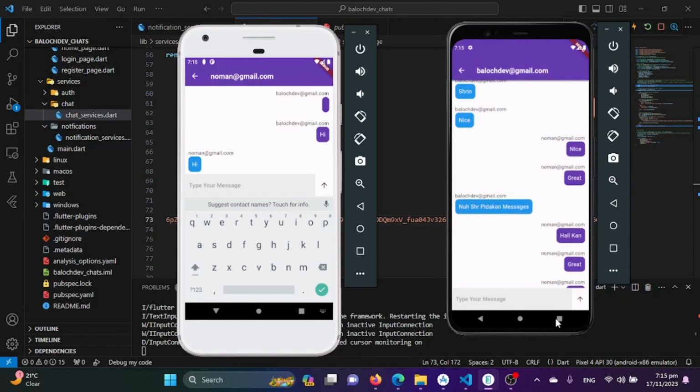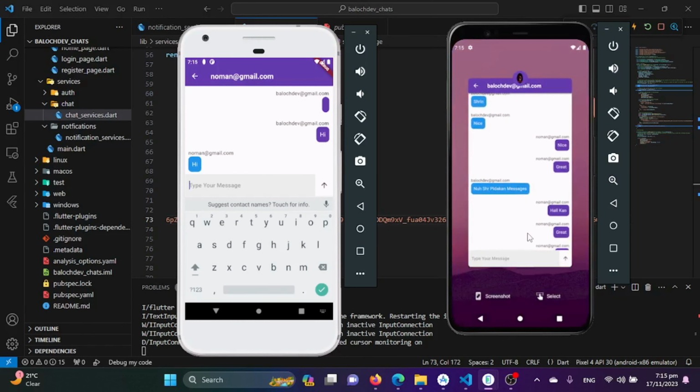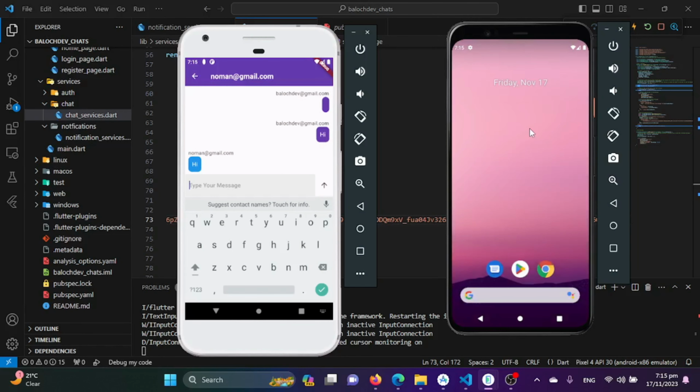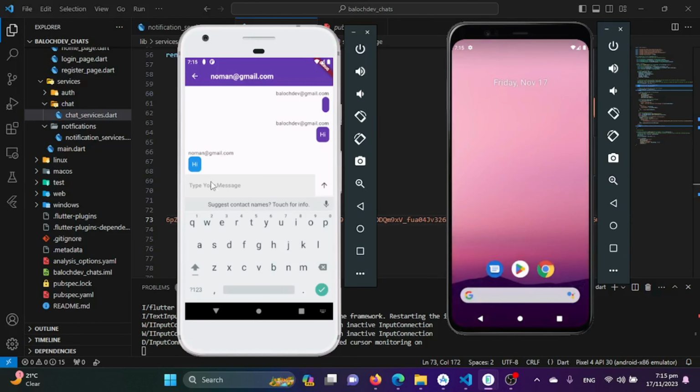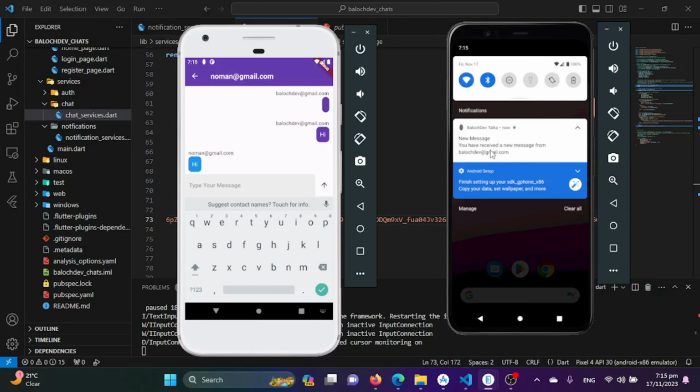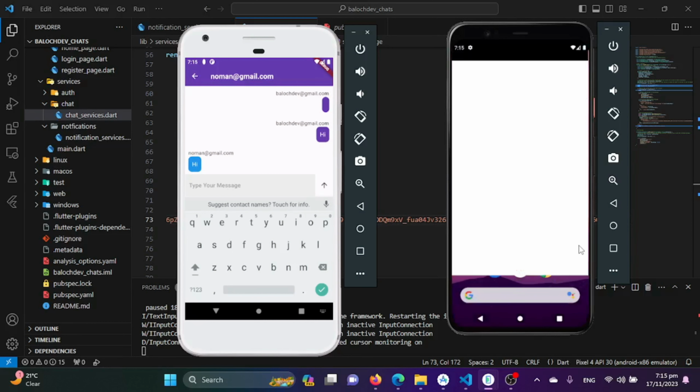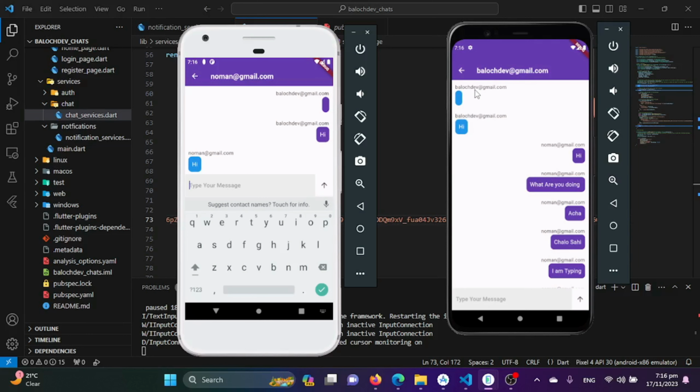So yeah, great. Now I will be just checking the last one, which is moving my application to terminated mode. So as you see, there is no application open, so I will be just sending a message to this device. So this time I will be just sending this, and now we will be checking if we get the notification or not. So yeah, we have just got the notification while our application is in the terminated state basically.